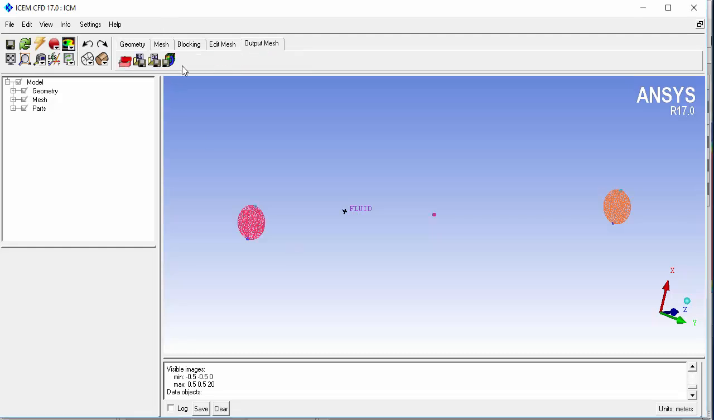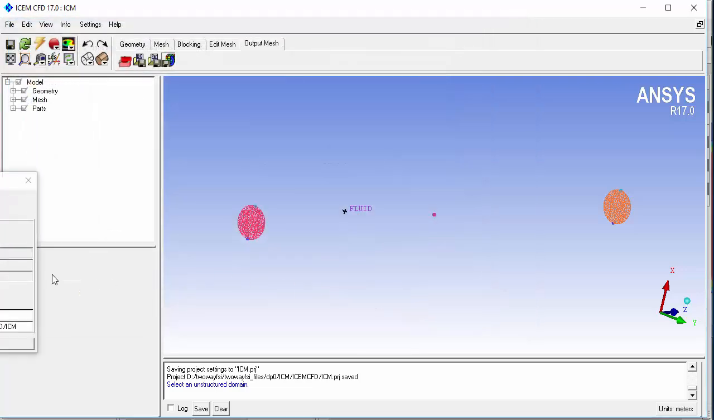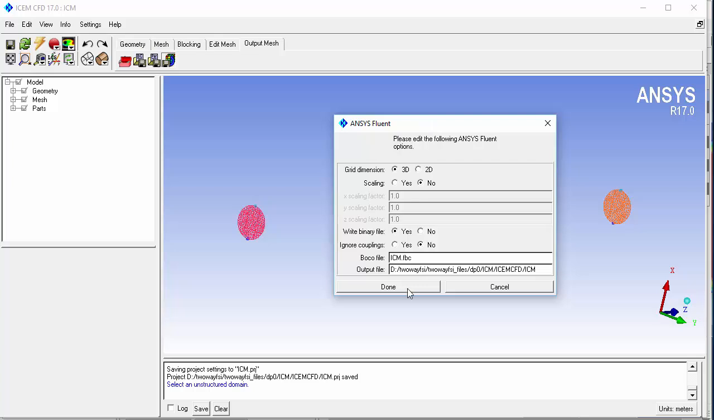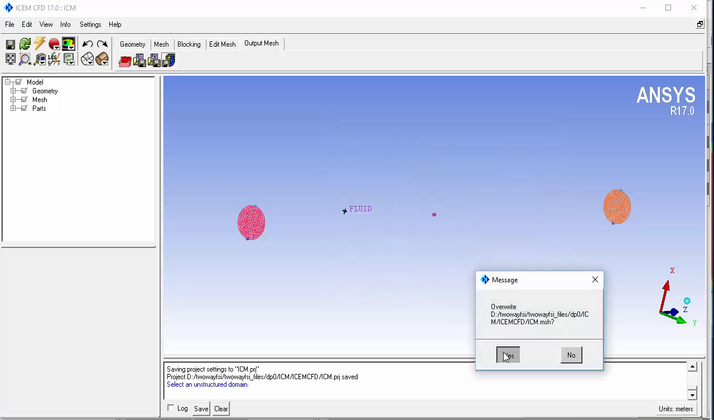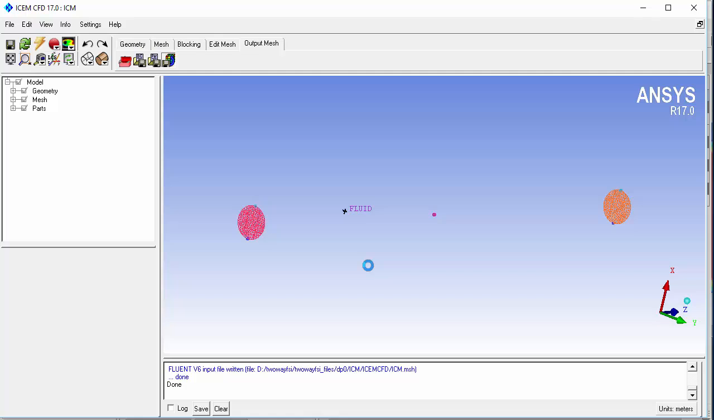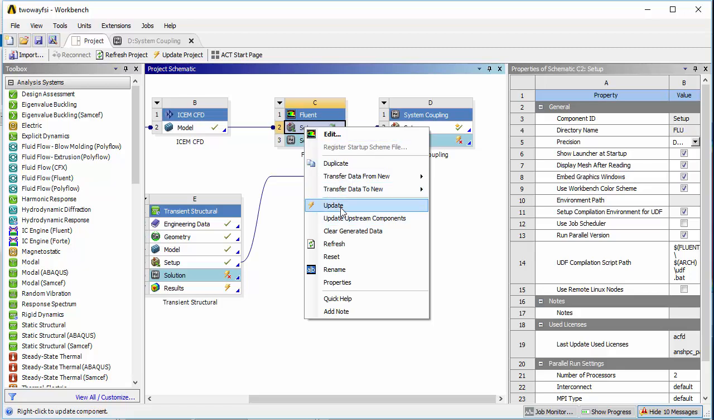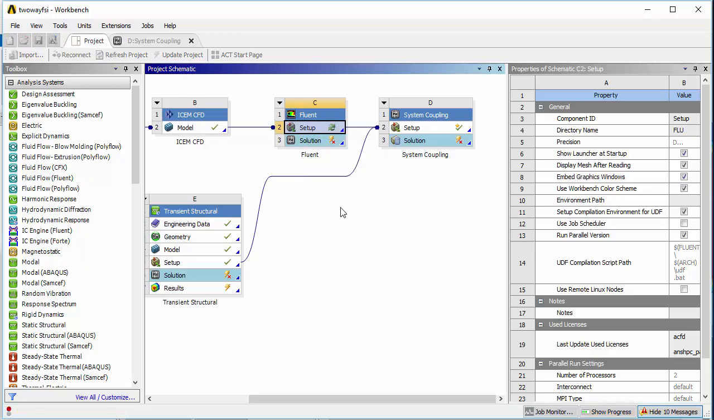So just export the mesh. Since the mesh has no displacement, it will give you the very initial position at the time 0. You can update the Fluent setup.